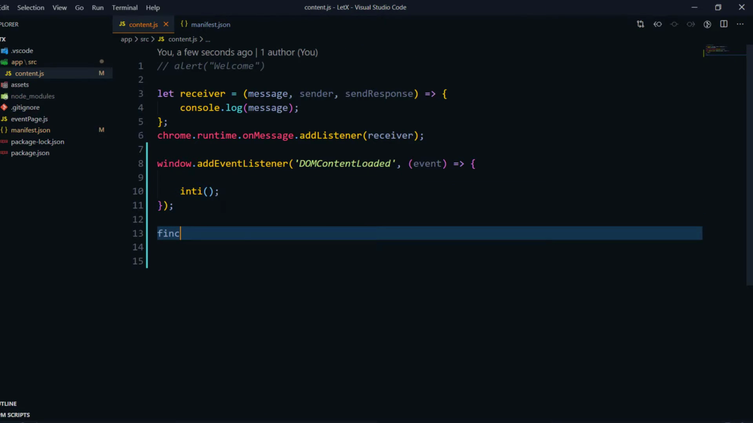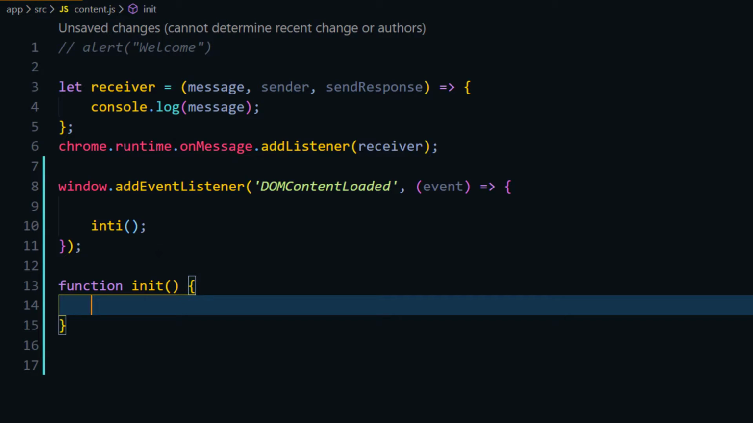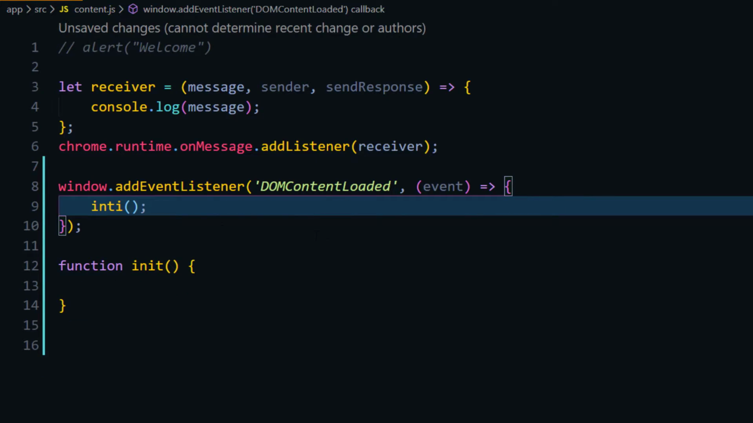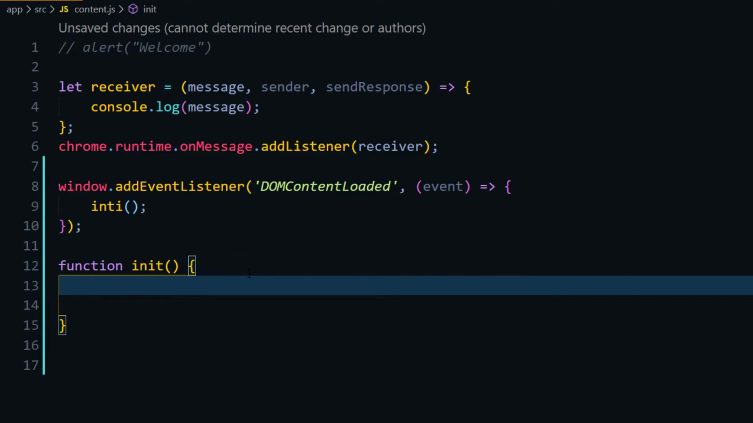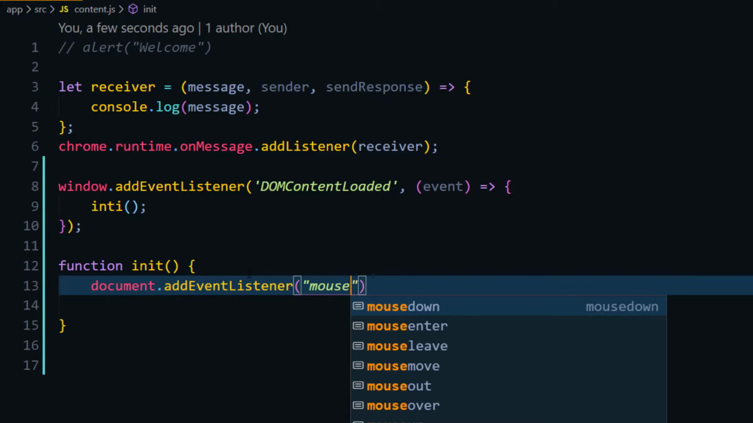So function init is nothing, just a function name, which means we are doing the initialization of our listeners. Okay, and here I'm going to say mouse down listeners, right? So for that, document, that is, I'm going to look for the page, then I'm going to add an event listener, and within the event listener I want to check for the mouse down event.